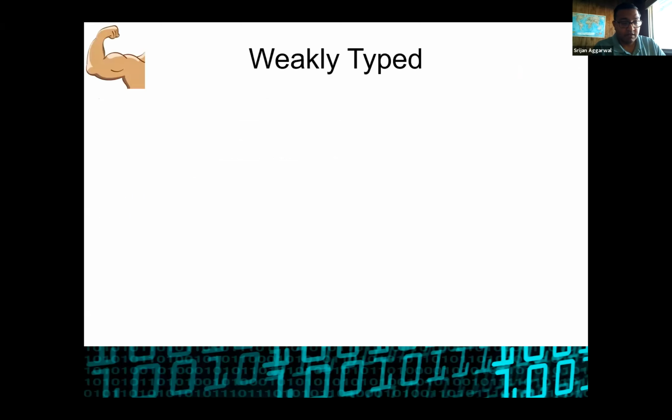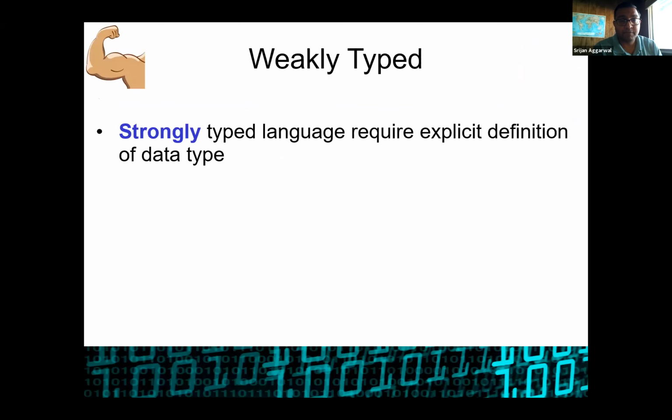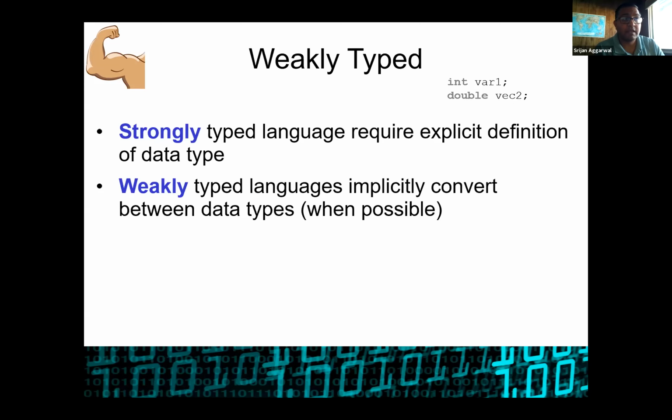So moving on to weakly typed. The best way to define that is to first define what a strongly typed language is. A strongly typed language requires an explicit definition of data type. For example, in C++, we write int var1, double vec2. So we are specifying what my variable type is right up front, and that we need to do in C++.